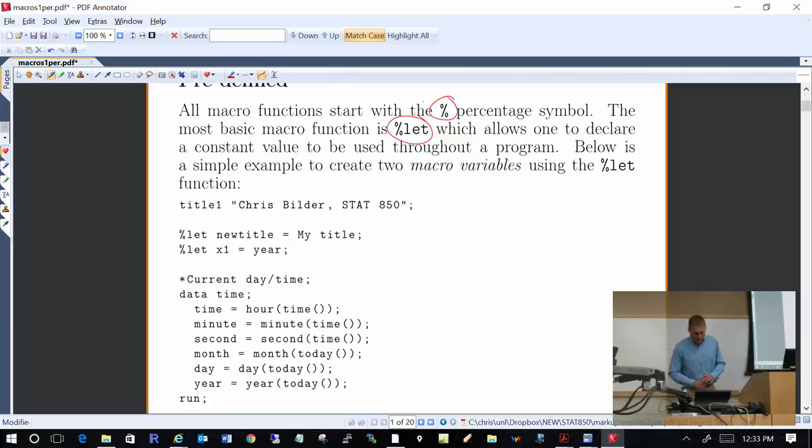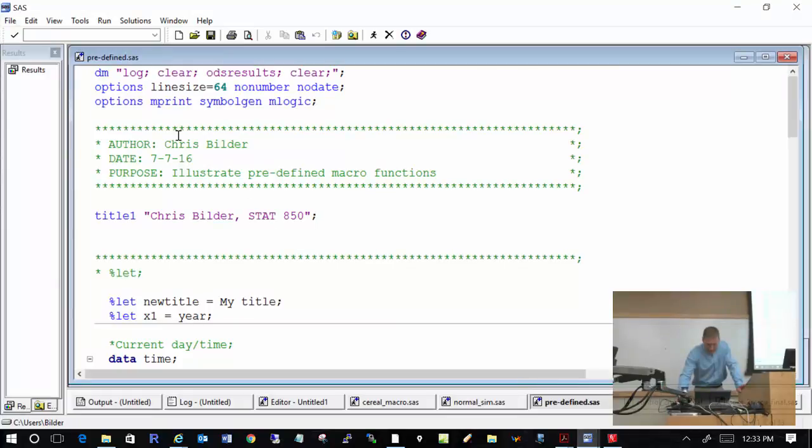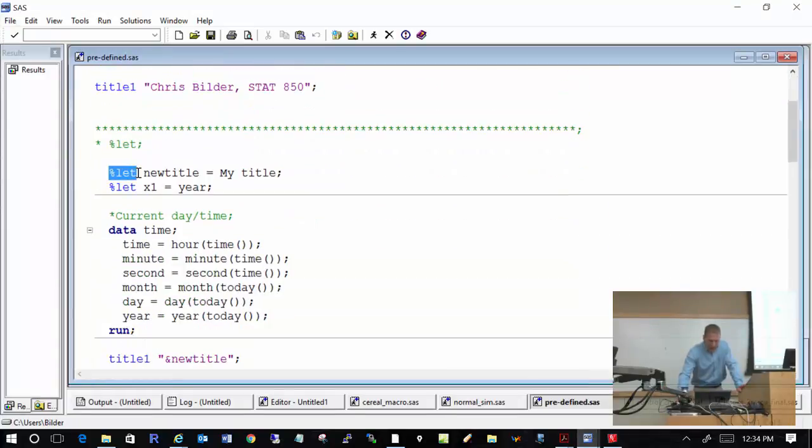So, for example, let me go over here to SAS. I'm going to use the macro function here to create what's called a macro variable. And I'm just going to call it new title. This is a very simple example just to get us going here. This new macro function is going to create a new macro variable called new title. And this new title is a constant. Throughout my program, wherever I see new title, SAS is going to treat it instead as my title. Okay? Also, I'm going to create another macro variable using %let. It's going to be called x1, and wherever SAS sees x1 in my program, it's going to treat it as the word year.